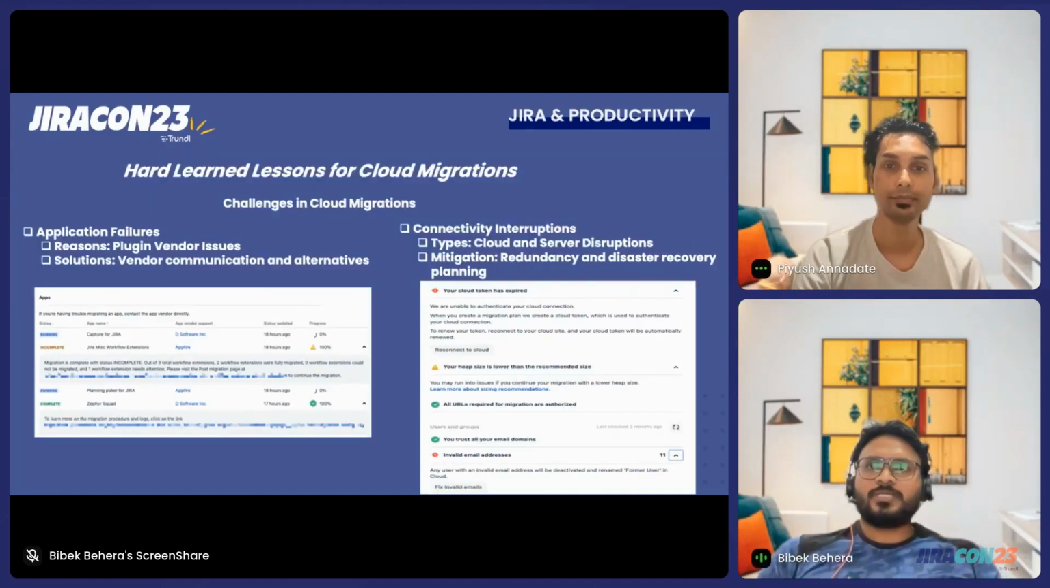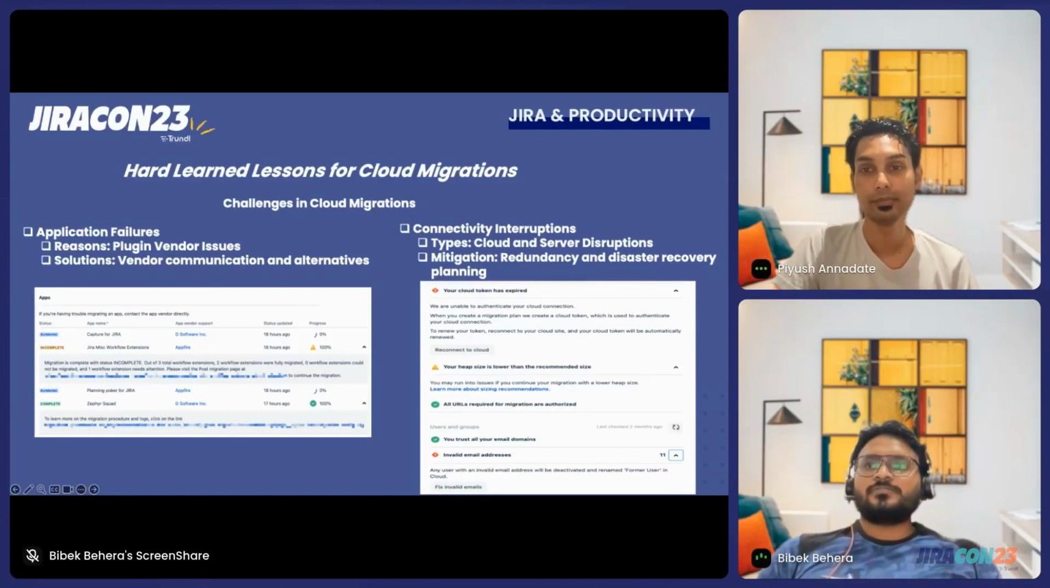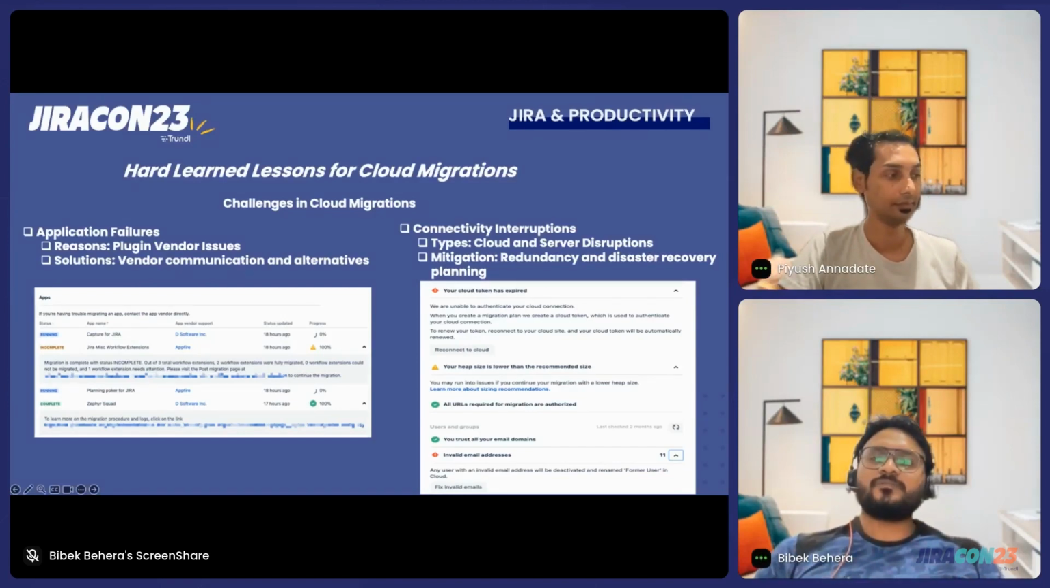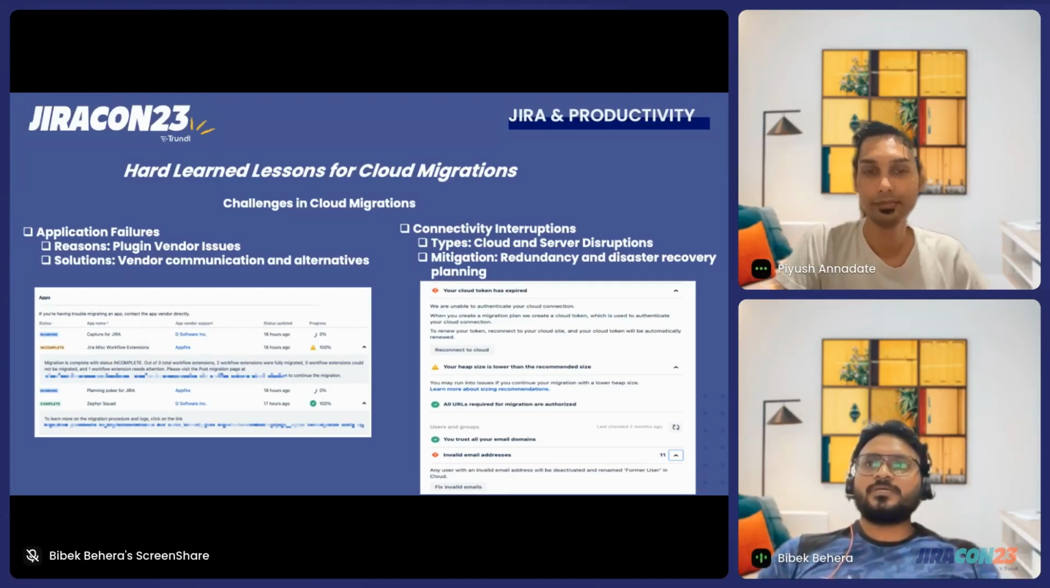And Piyush, I will hand over this one. So this is one of the challenges that we have faced in the past. It's a kind of reference thing. Based on the amount of data, the first one is application failures. I'm not saying the application failed, but you should not be worried if you have done proper testing.